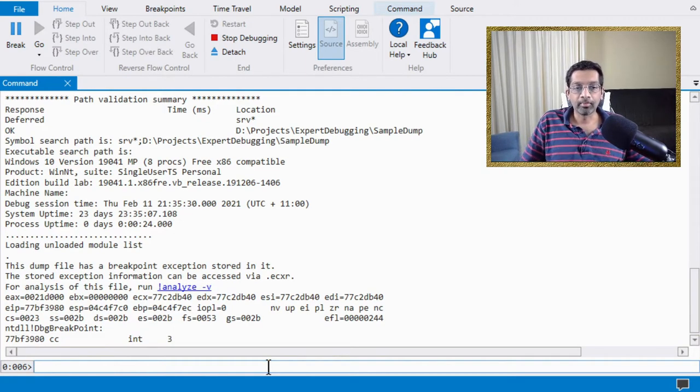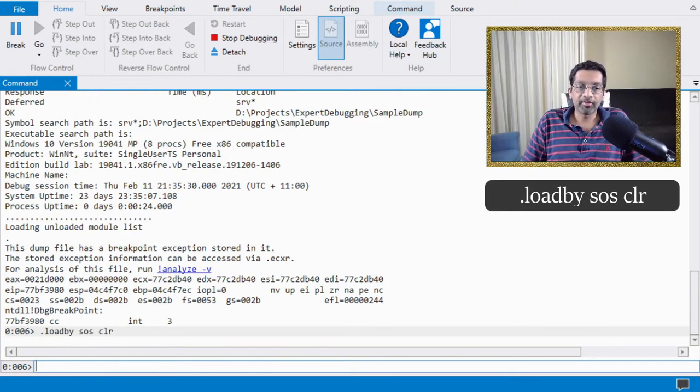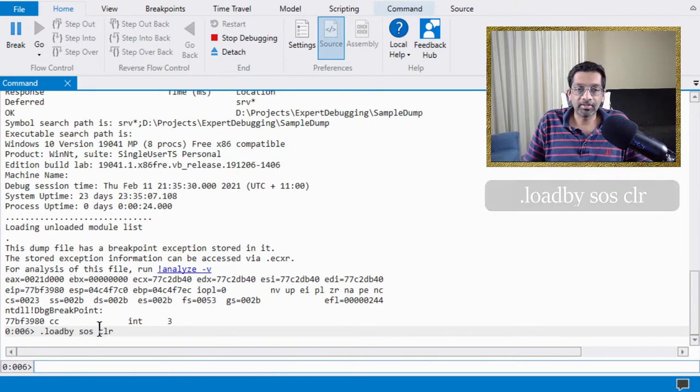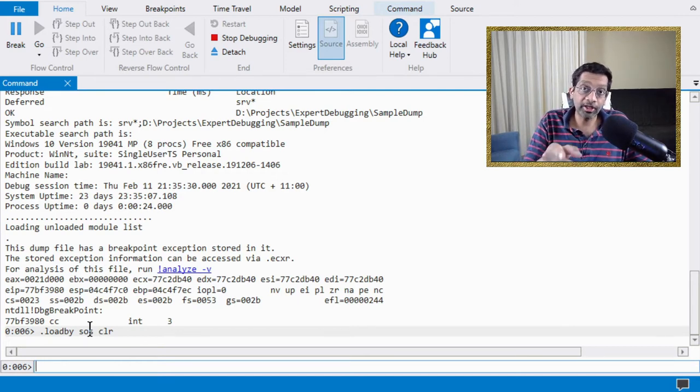So let's start. The first thing I'm going to do is type load by SOS CLR. What this does is it loads the SOS plugin, which we are going to use to decode .NET. You can Google on the internet what exactly is the SOS plugin. I have a video in this playlist in which I use the SOS plugin to do .NET memory debugging. Do check it out if you want to learn more about the SOS plugin. I'm going to use it in order to dump memory.